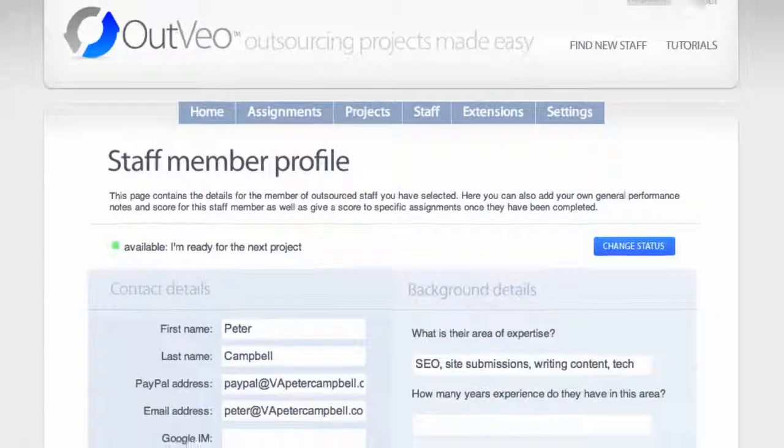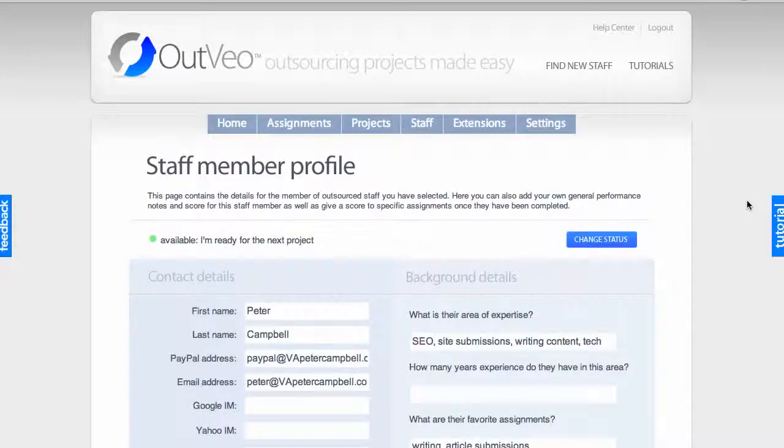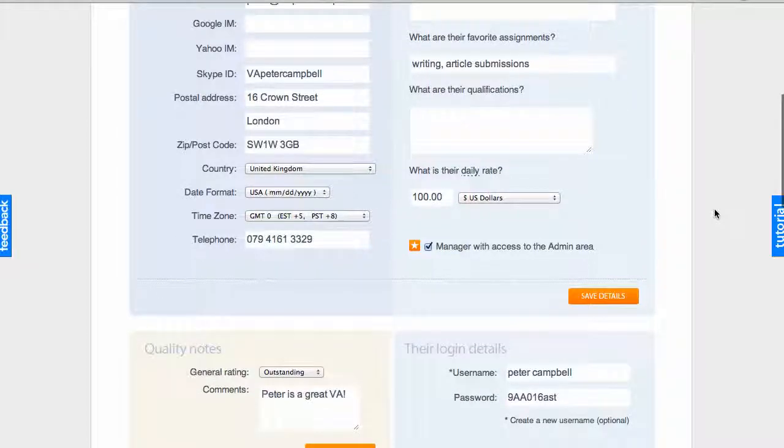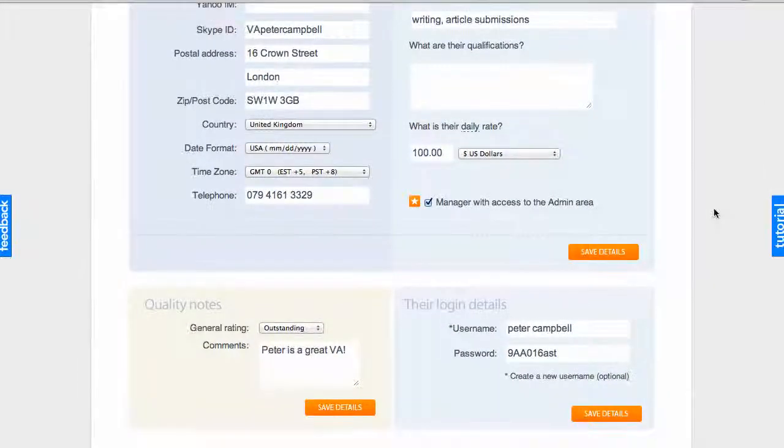So from within the staff member profile page, you have lots of control over what it is that's being worked on, how it's being worked on. You can set everything up from within here. It's a very important page to get yourself familiar with.